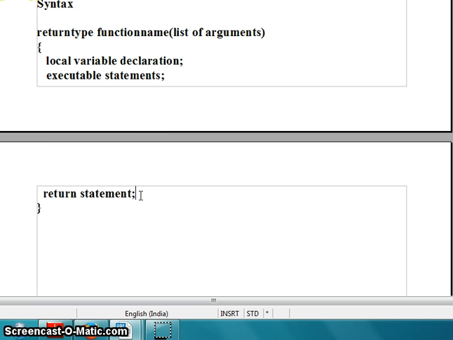The formal parameter list declares the variables, the list of arguments we have written. It declares the variables that will receive the data sent by the calling program. And finally, the function body consists of local declarations that specify the variables needed by the function, statements that perform the task of the function, and finally a return statement that returns the value evaluated by the function. So this is the function body.